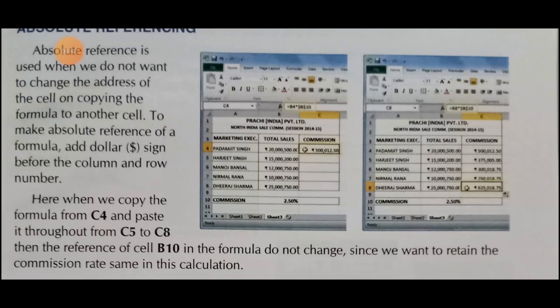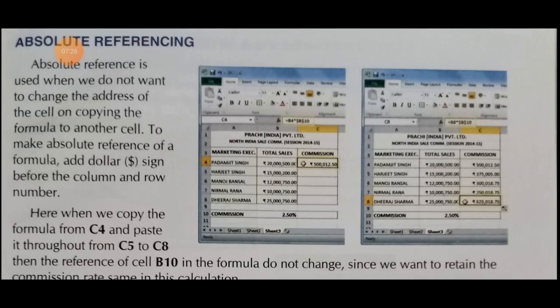Here, see the example, when we copy the formula from C4 and paste it throughout from C5 to C8, see the figure, then the reference of cell B10 in the formula does not change, since we want to retain the commission rate the same in this calculation. This is absolute referencing.